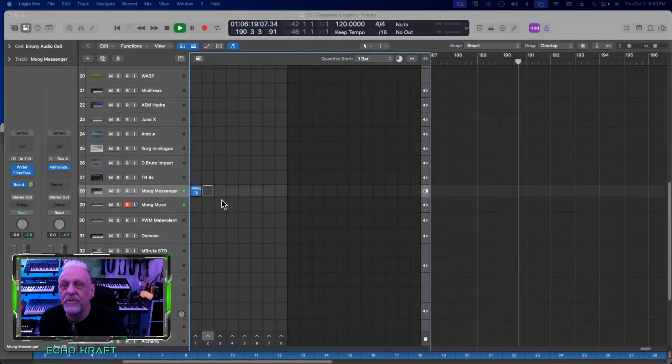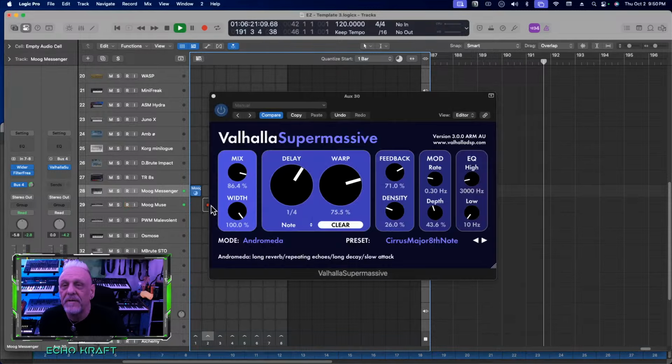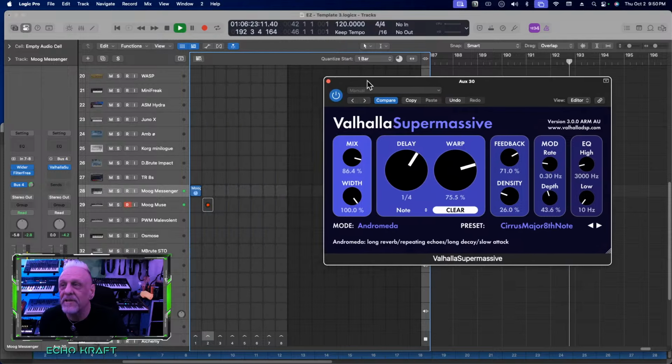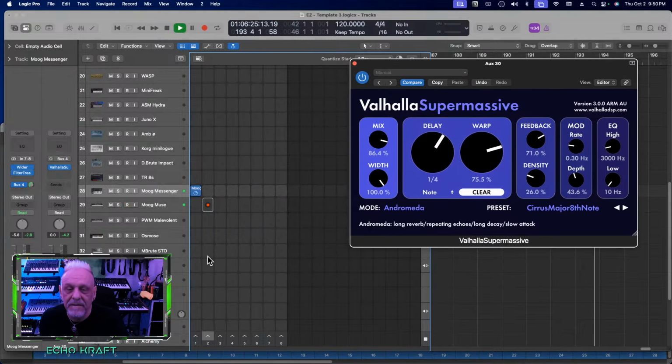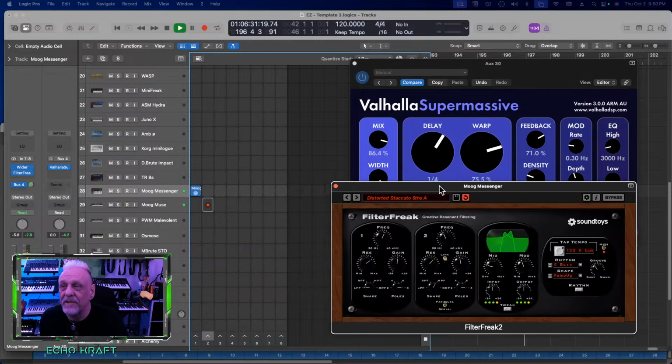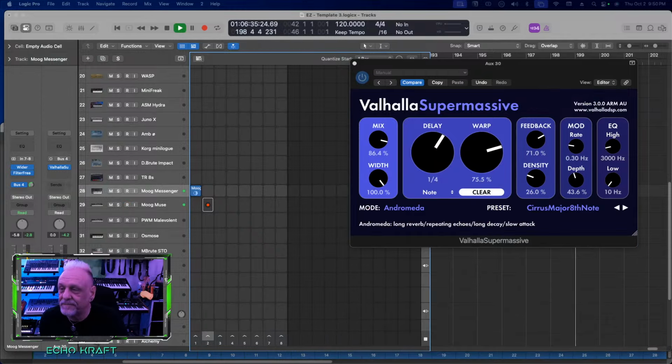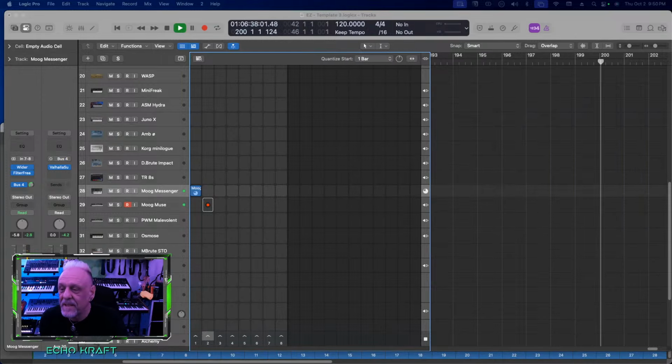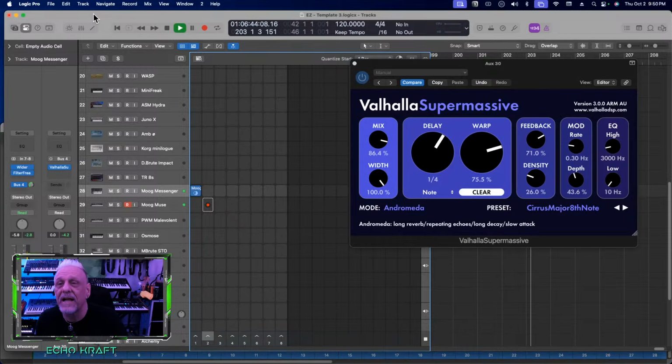And I'm going to, let me just get this out of the way. I'm going to actually use, and I'm using this too. This is what's on the little Moog Messenger right now. And so what I'm going to do is I'm going to go in here and just create this track.